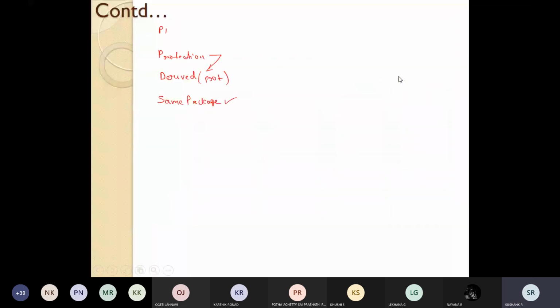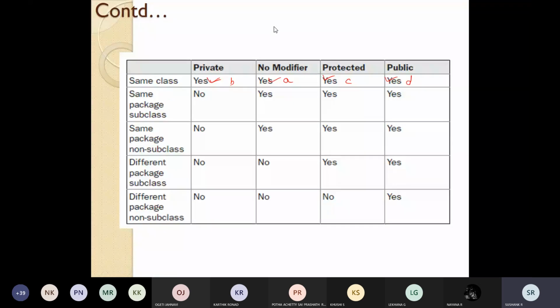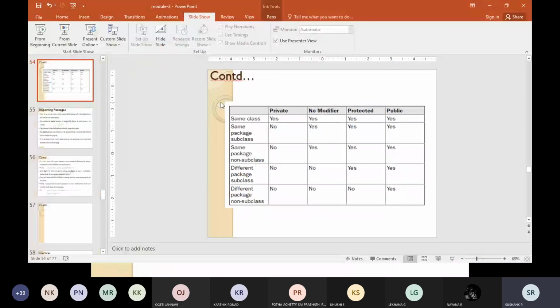This is the scenario for the protection class. All these variables are inside the protection class, and the next situation is the derived class. Derived class means same package subclass. Same class was protection; same package subclass means derived. There you were not able to access B, which you can see.